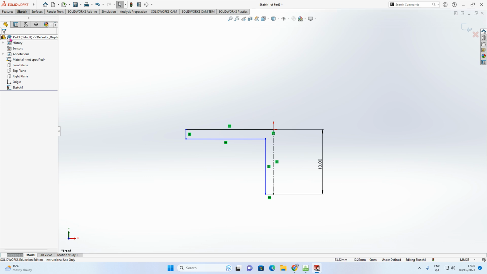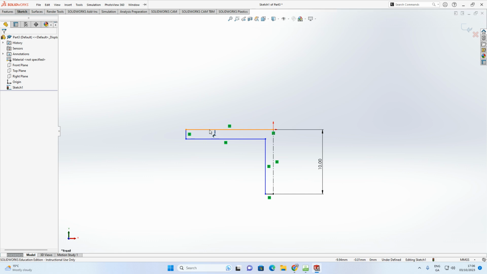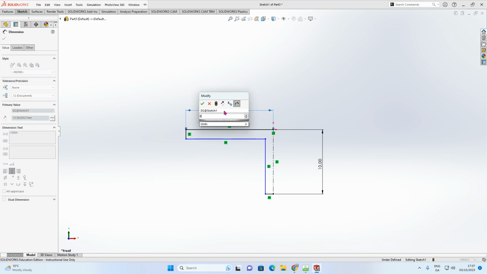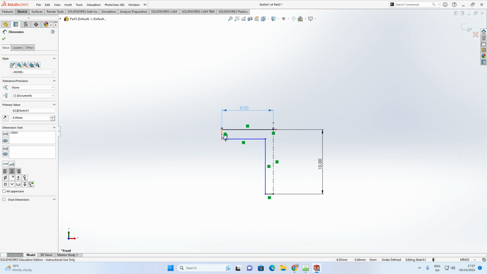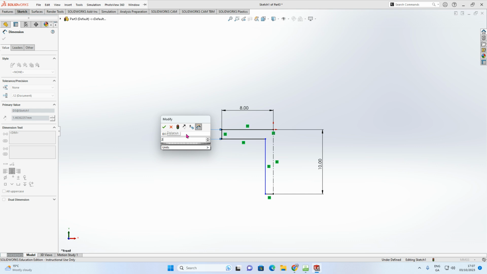Now we're going to apply some dimensions to that. So sketch, smart dimension, this line here. I want it to be, just checking my notes here, 8 millimeters long. I want this line, click on the line, drag out. I want this to be 2 millimeters long.